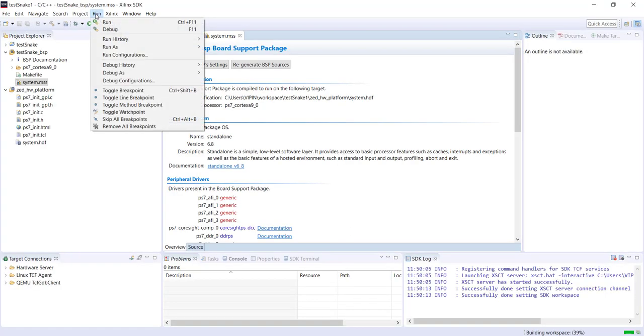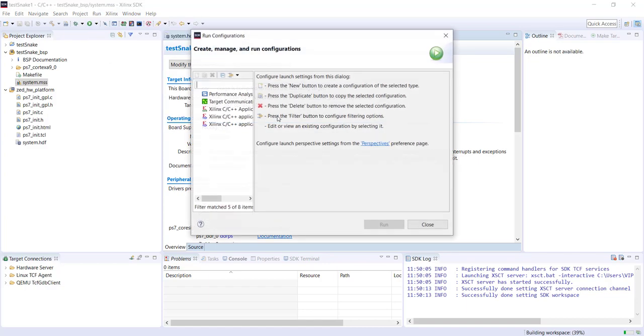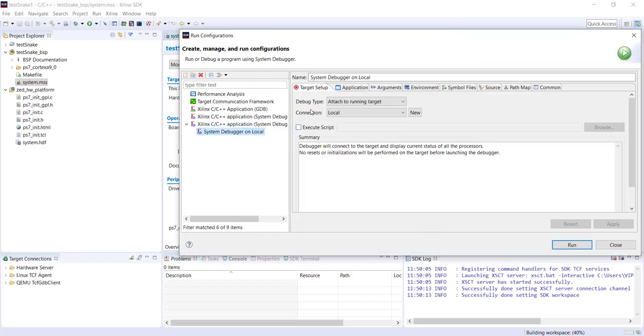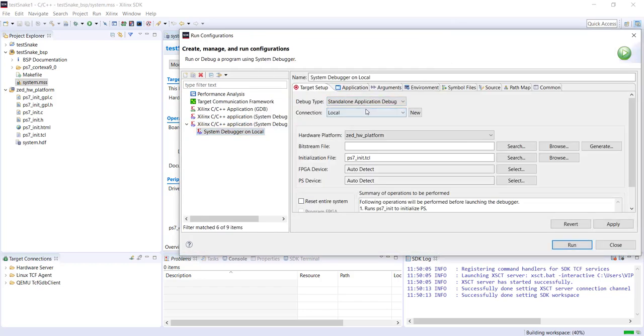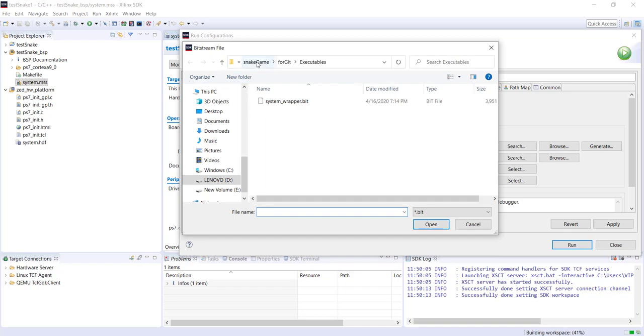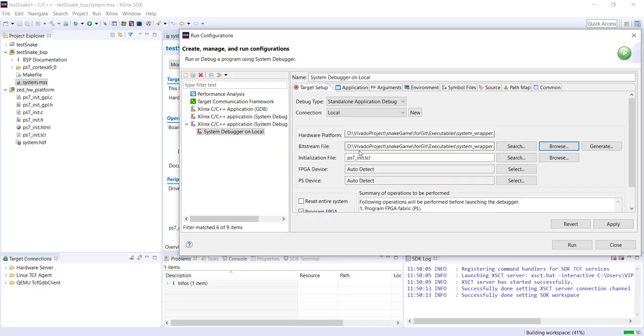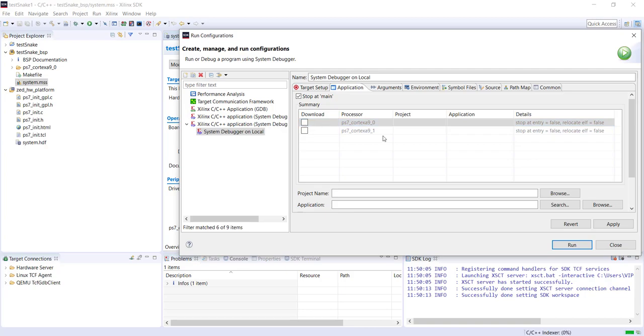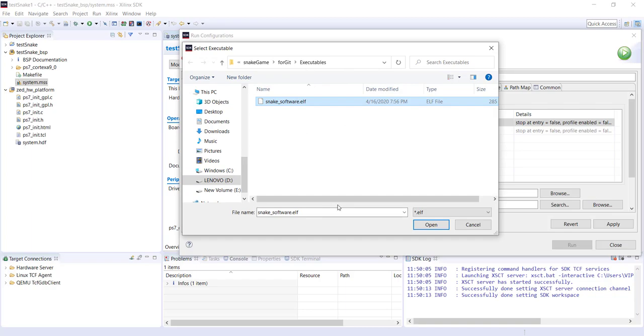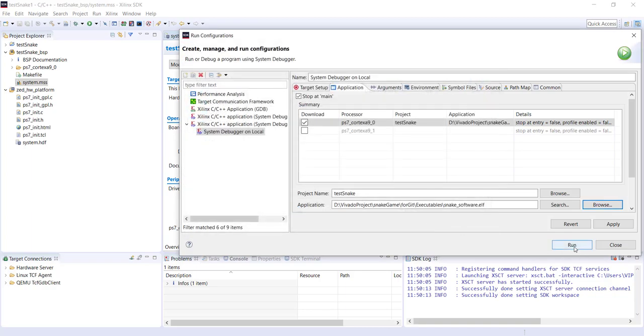So you just go to run configuration and do the run configuration. That's it. Here you can choose a standalone application, and here you need to browse and give the bit file. In the Git, in the executable folder, I have the bit file here, and click all these options, and under application, you browse and choose the ELF file that will be provided, and you can just say run.